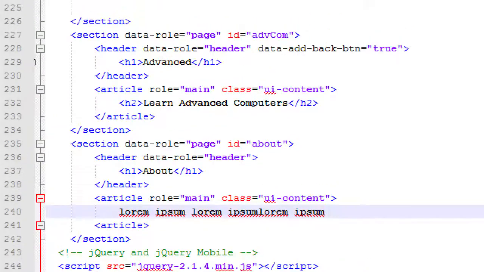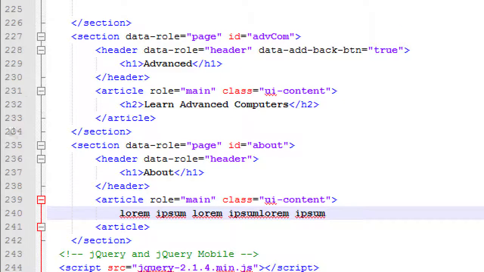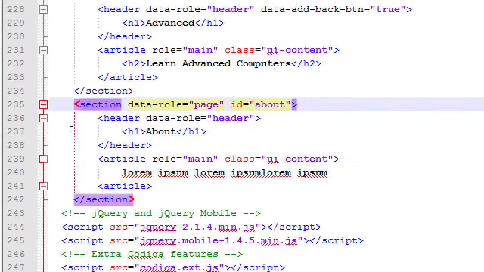So that just requires a little bit of a change on your section. It's got a data-role of page. We're going to add one more attribute here. This one is only important for dialog boxes. data-dialog equals true. Now save it and run it.